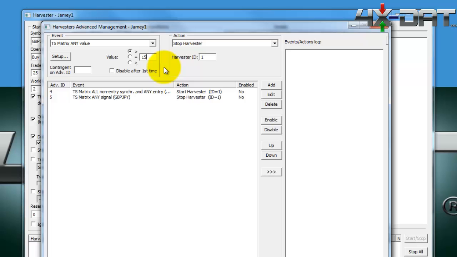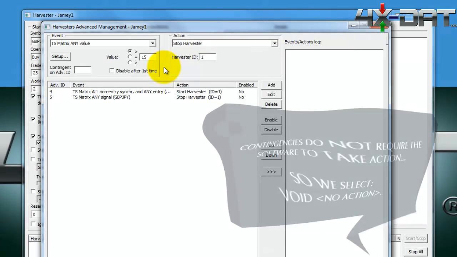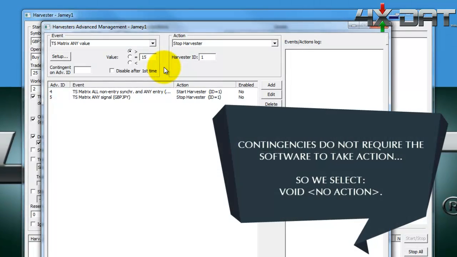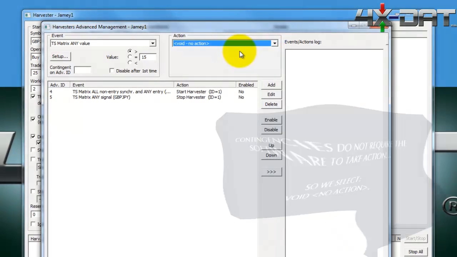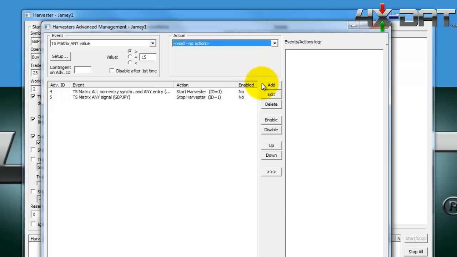Now, because this is a contingency, we don't need to tell the harvester to start or stop. We're only saying that the start harvester action we had previously set up will be contingent upon the average true range being above 15. So, for contingencies, we select Void No Action. And now we'll add this.